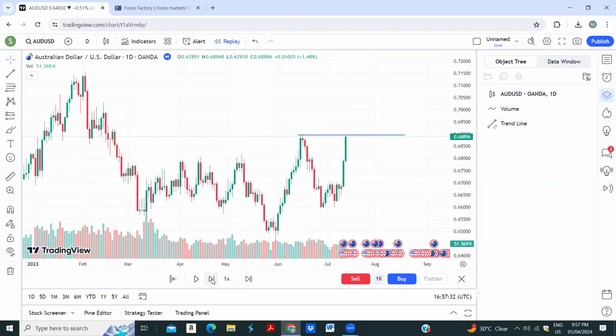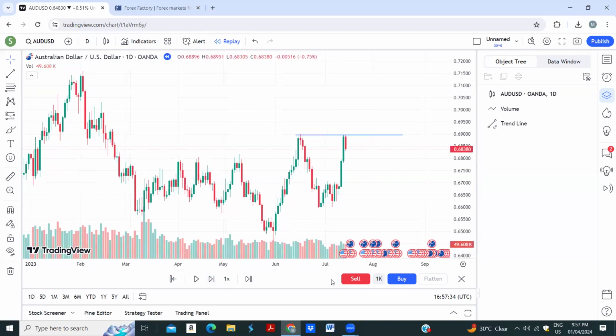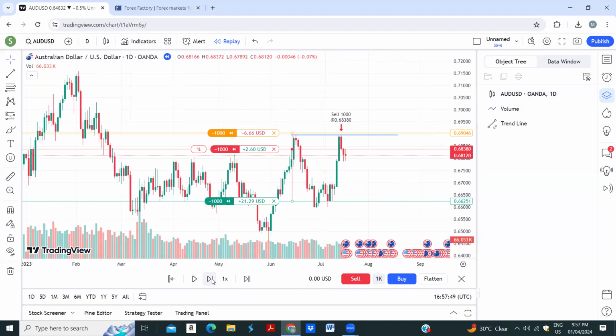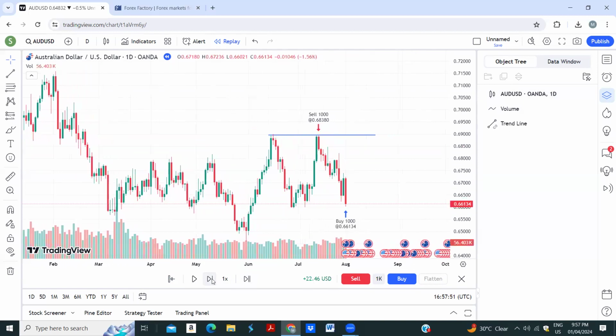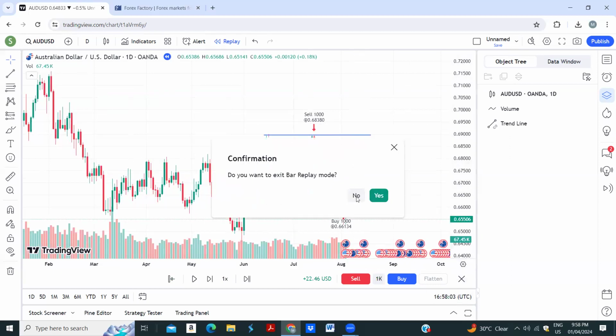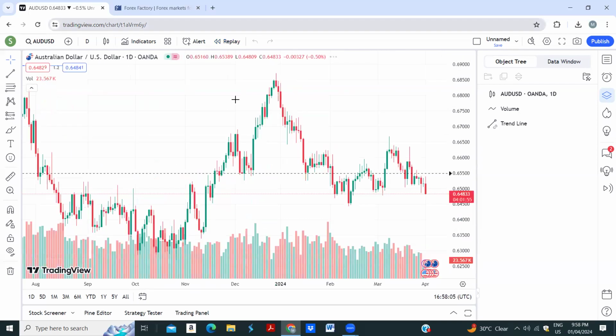This is my personal favorite. As I click here, I just click on sell, and I can place my take profit here, my SL over here, and I can just play forward. I can play forward and I can see that I've already won the trade, the short trade. This is how you can backtest on TradingView when you're using the bar replay function. So I have exited the bar replay here.